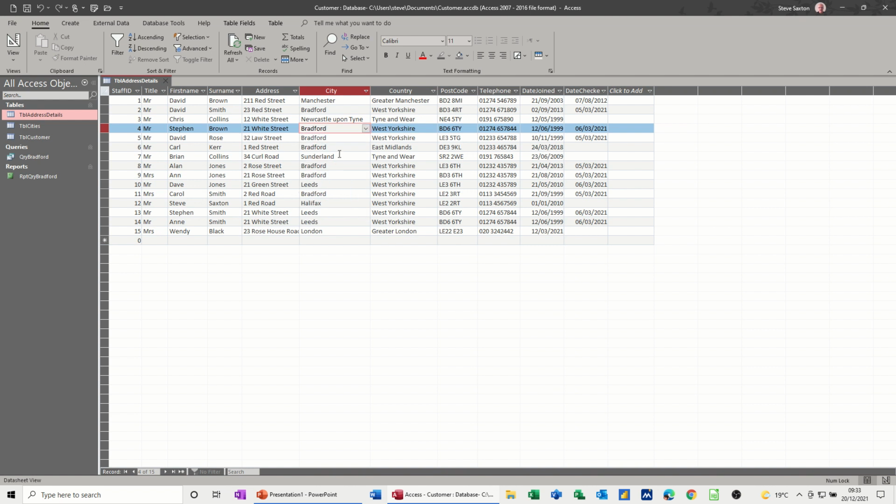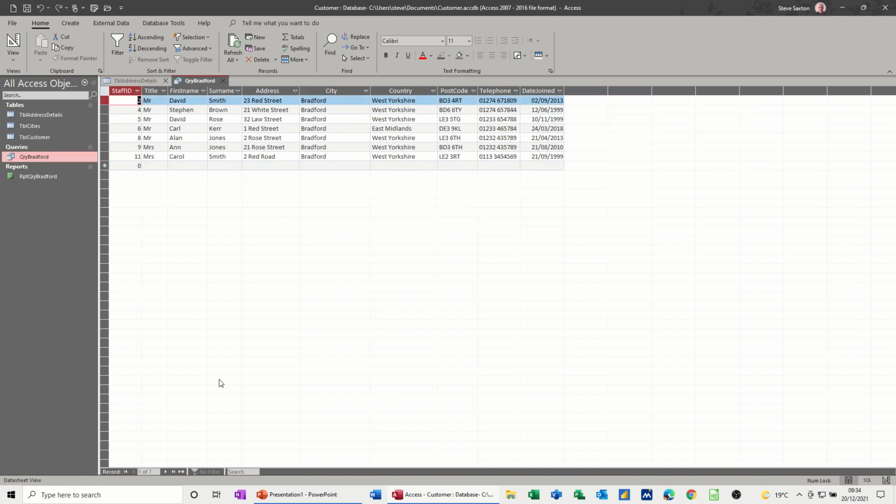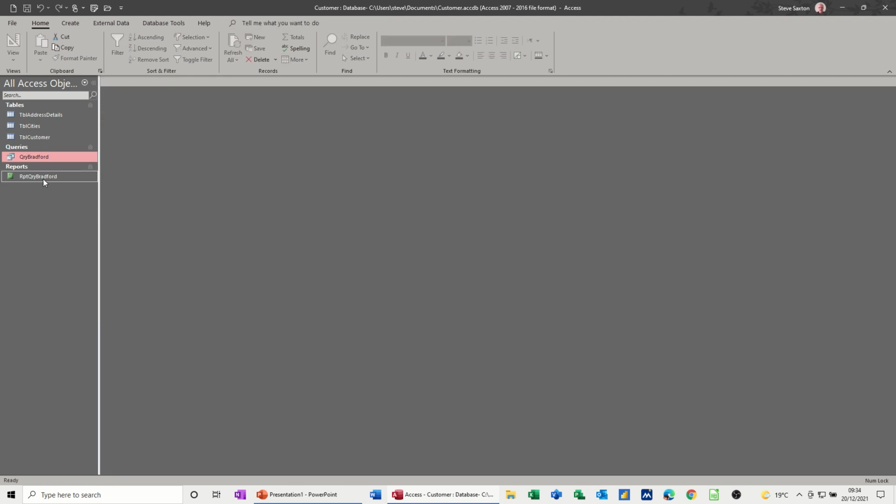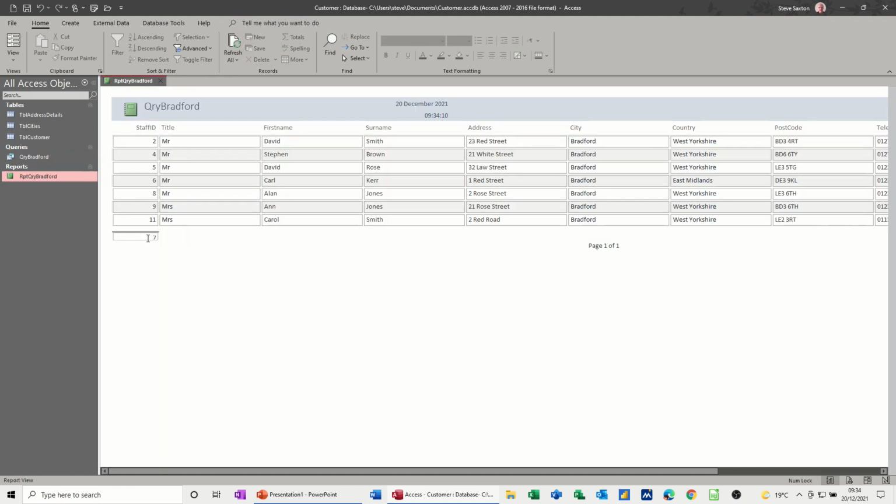So that's all that is. So instead of having to type each of these cities, I can just select from a drop-down list. So I've changed somebody else to Bradford. So let's have a look at the query. The query now says 7. Now I don't need to open the query anymore, because I can just run the report. If I just double click on that report, there are 7 records.